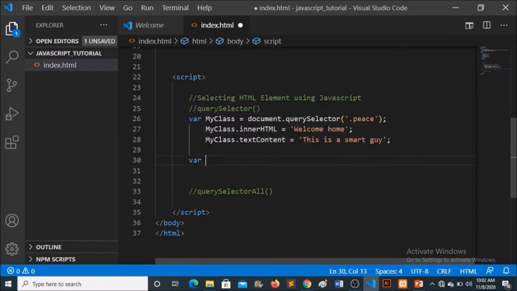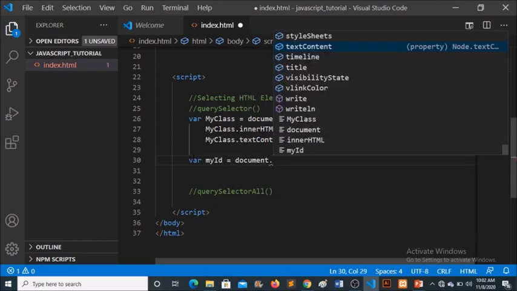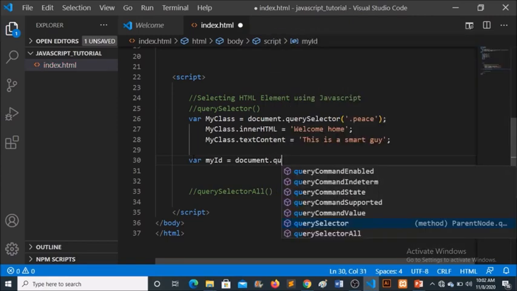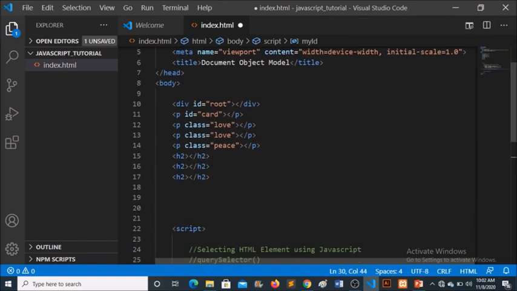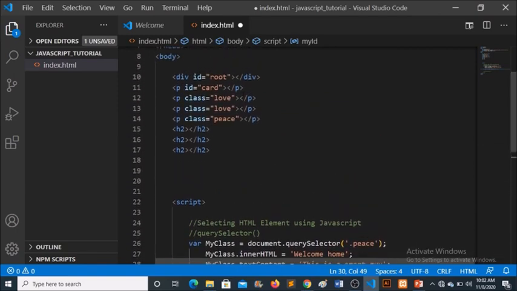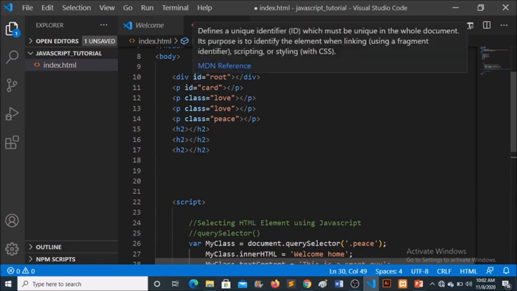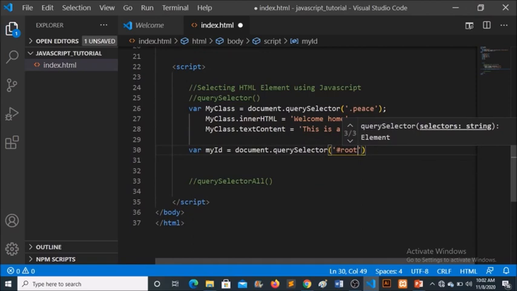So I'll just do a variable. Let's say my ID equal to document.querySelector. Now to target or select an ID using querySelector, you use this pound symbol. The pound symbol must come first before the name of the ID. The ID I'm selecting is root. Because it is an ID and I'm using the querySelector, that is why I put the pound symbol here.